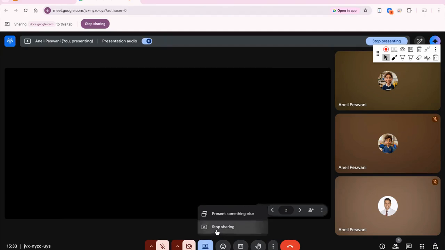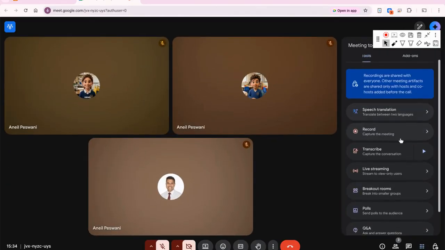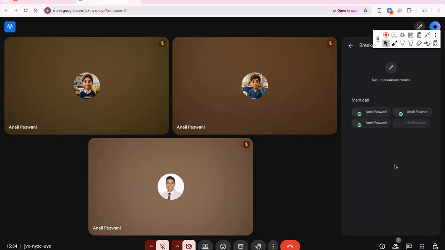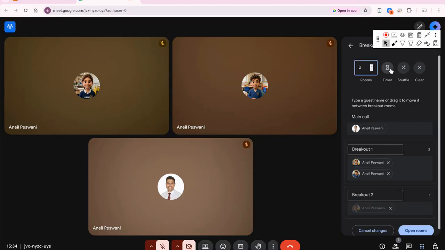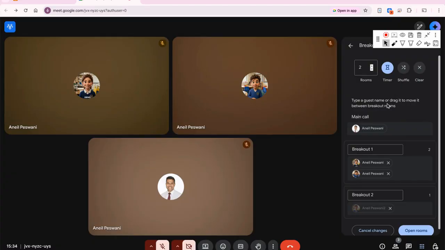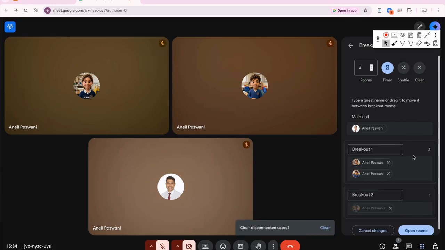So we're going to stop sharing for a second and have a look at some of the tools you have in Google Meet. You'll see that there's a few things, but we're going to focus on breakout rooms. The key thing about breakout rooms is that once you set them up, you should look at the timer, because the timer will automatically show them how long they've got and also prompt them back out of the room for you as well. You can shuffle them, so that means place them in any order that you want. So you clear and then shuffle, and it will place them in any order.